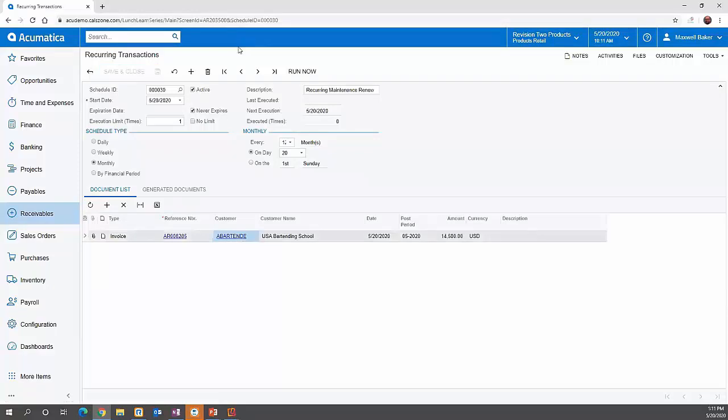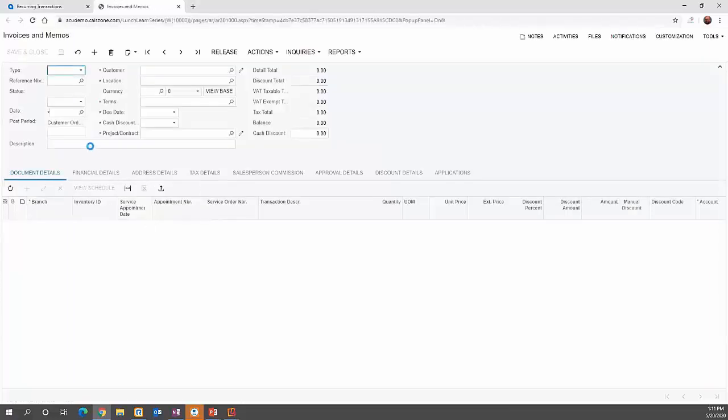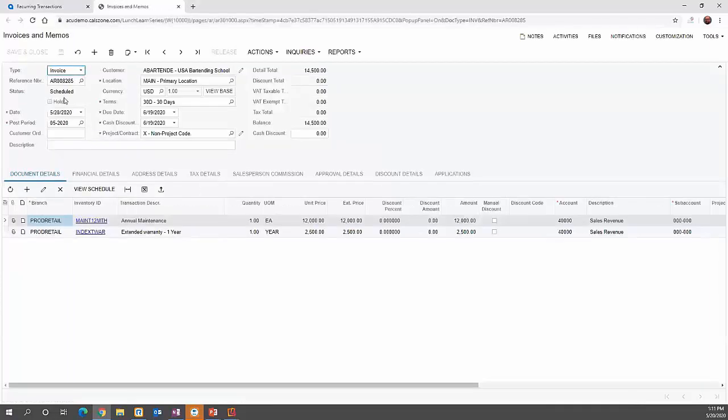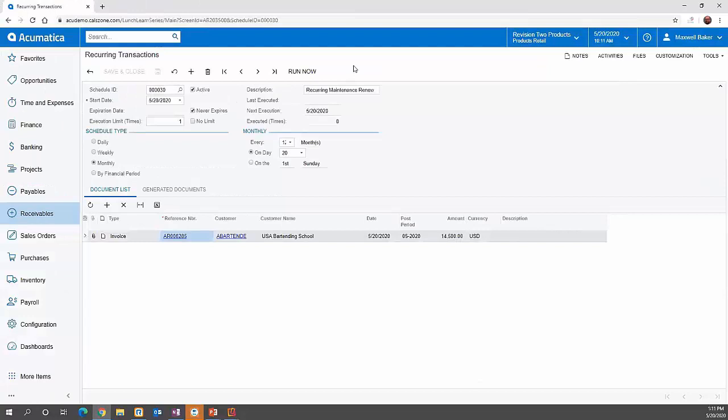One thing you'll notice if we go back to that invoice, the status of that invoice that was originally balanced has changed to scheduled. So that's your indicator that you know that that invoice is being used as the base for recurring transactions. We can go ahead and we can run our recurring transaction.